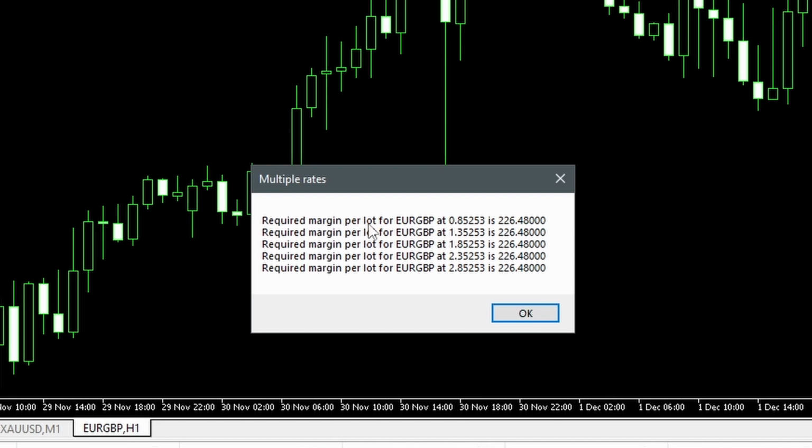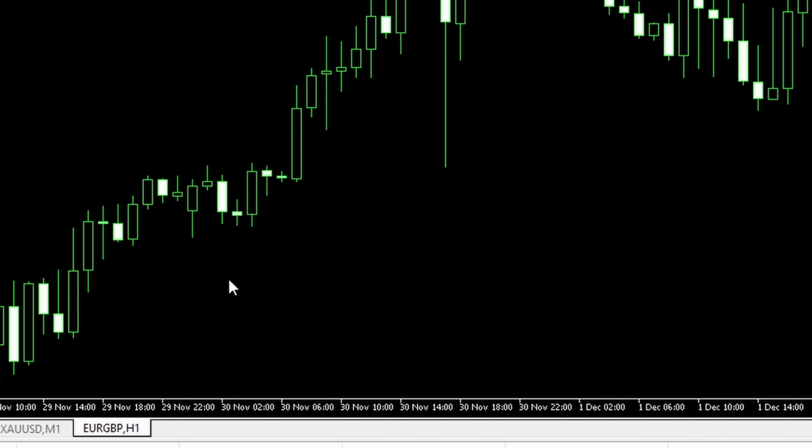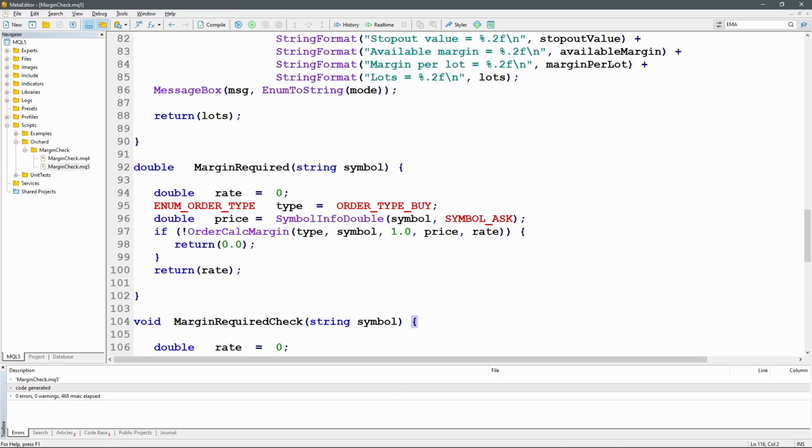So I've got the required margin per lot for euro pound at this price is 226.48. And adding half a euro is 226.48 and 226.48 and 226.4. So I have no idea why that function is so complex, given that any price I pass in there will give me the same answer. The only thing I can assume is that it's part of the push by MetaQuotes to allow MetaTrader to trade stocks and not just foreign exchange and indices.